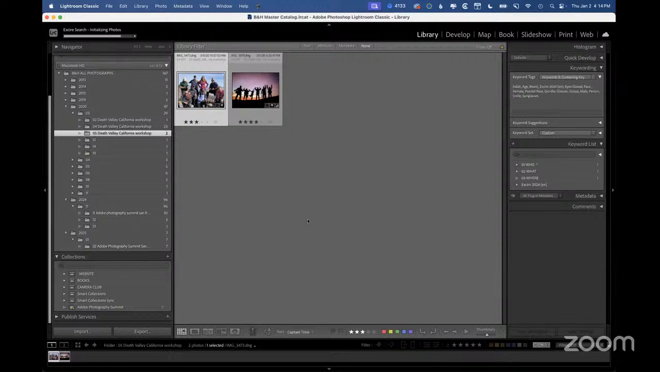And you only create a collection when you have a reason to, when there's a purpose for it. You're going to make a book. You're going to make a slideshow. You want to put together a portfolio. And you can put the same image in all of them.